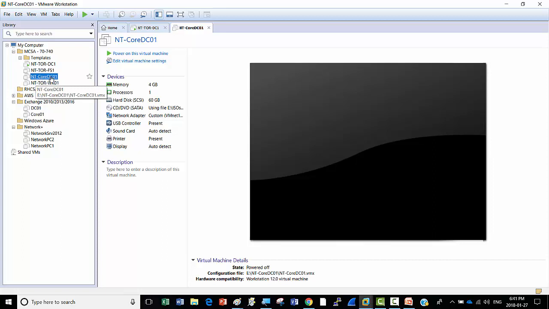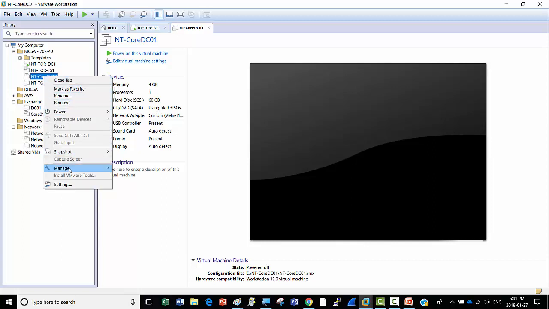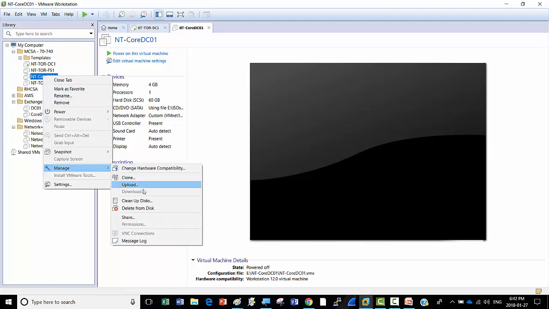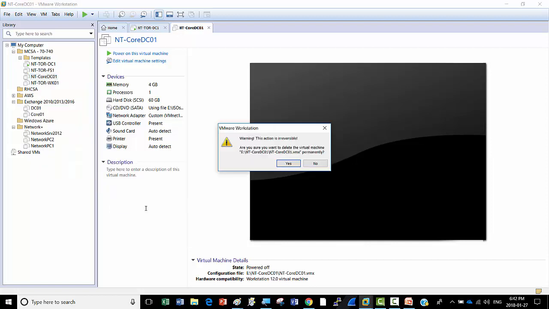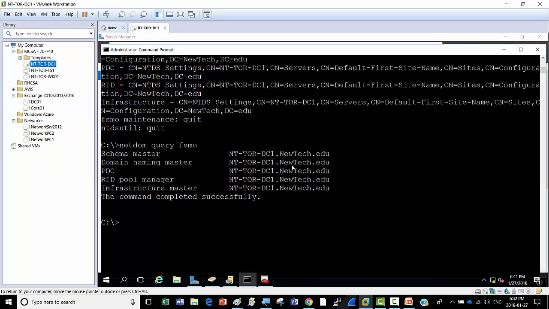Why are we going to delete them? Because we don't need it anymore. We cannot bring it back to the environment when we seize the roles. So I said remove, no, not like this. Don't remove. Right click anti-core DC1, come to manage, then delete from disk completely. Okay, delete from disk. Do yes, and now it's gone, right?